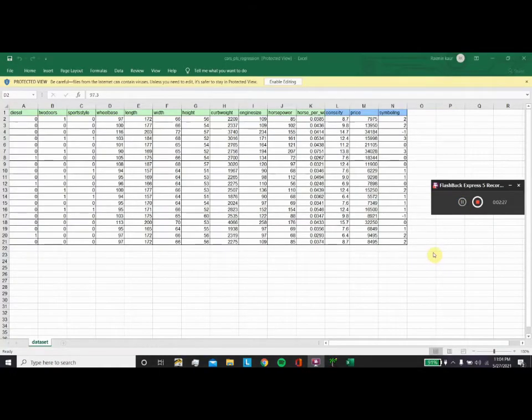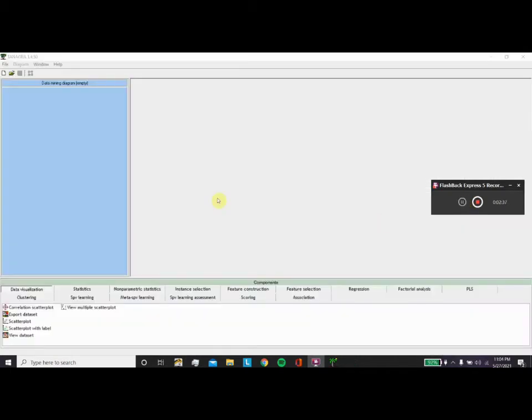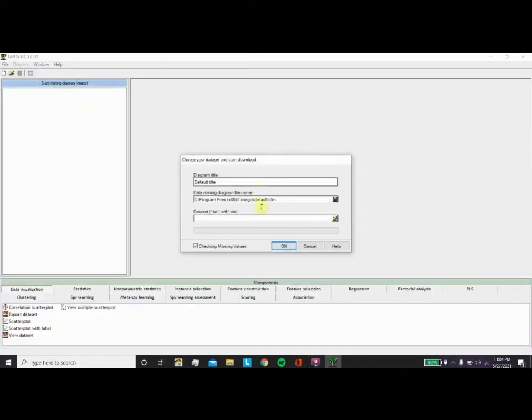For the PLS regression, I'm going to use a different dataset because just now the attributes were not enough. So I'm going to use this dataset. As usual, you need to import your dataset.